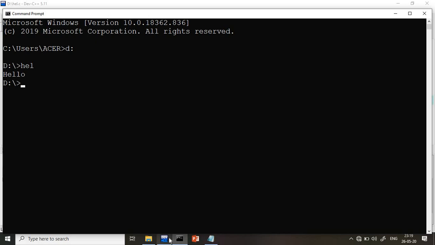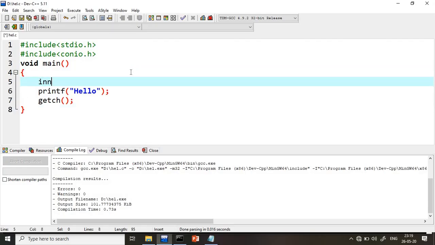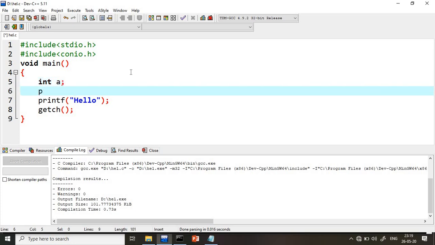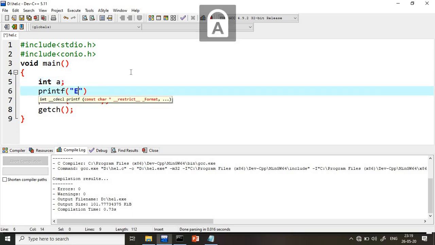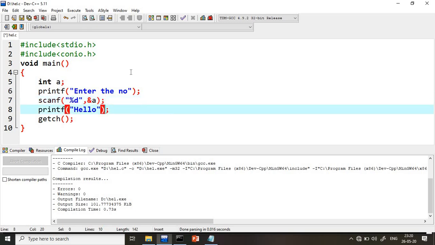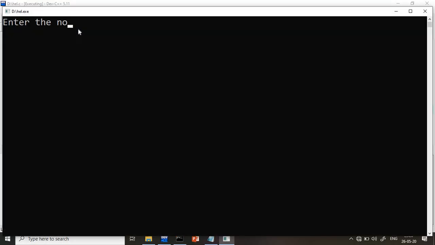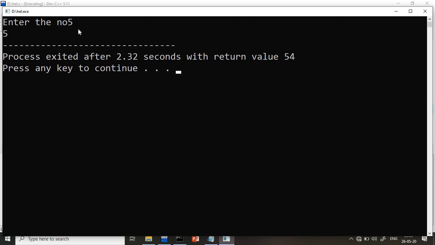So guys, can I execute the program if I am having multiple lines? Suppose for example I am having integer a and I will write printf enter the number, scanf %d comma address of a, and this value I wanted to print on the screen, printf %d comma a. Just execute the program and try it. Same program, nothing I changed. 5 and 5 is printed.